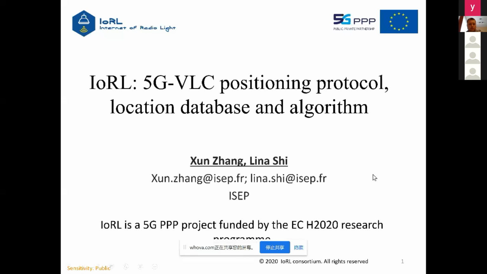Okay. Good morning, everyone. I'm Lina from ISEP. Today, I would like to introduce to you the 5G visible light communication positioning protocol, location database, and the positioning algorithm in IoRL.